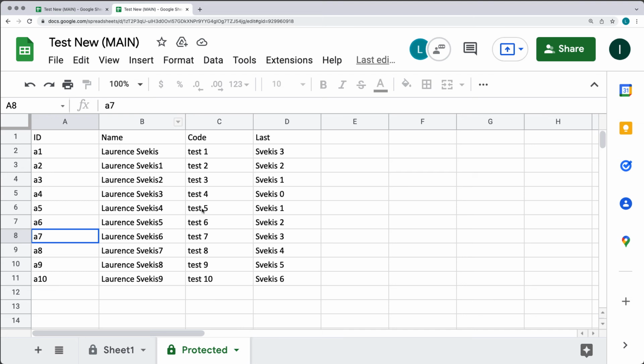So if the other account tries to use it, they're going to once again get the pop-up window saying that they're not allowed to make any edits to that content. So that's how you can protect a range or a sheet. And the person that can do the protection is the one that owns the spreadsheet. If you can edit a spreadsheet, you can decide who can edit the ranges and sheets, but you can't take permissions away from the owner.